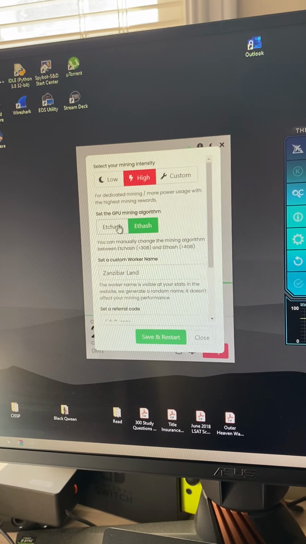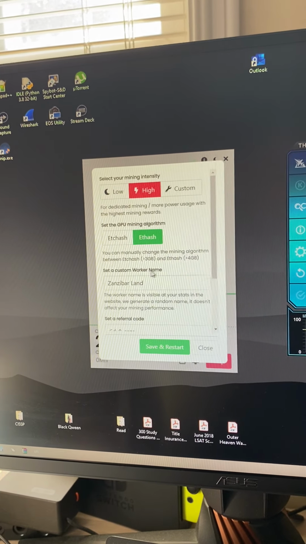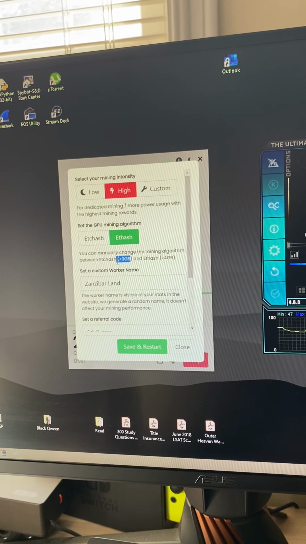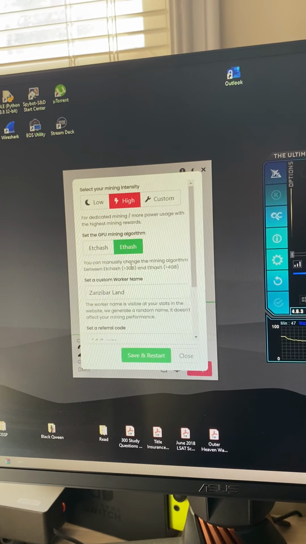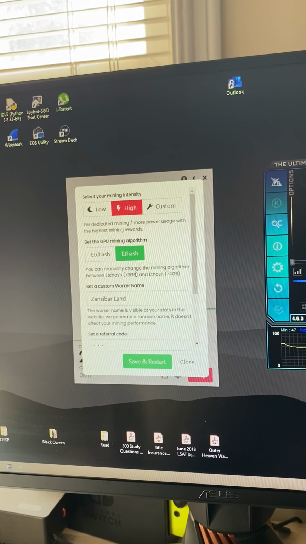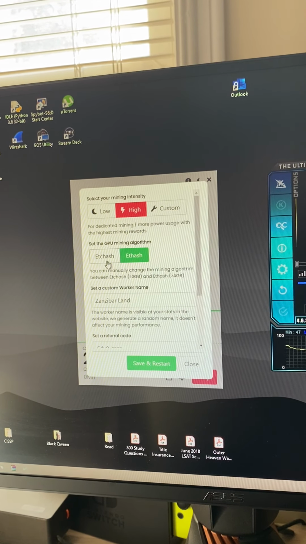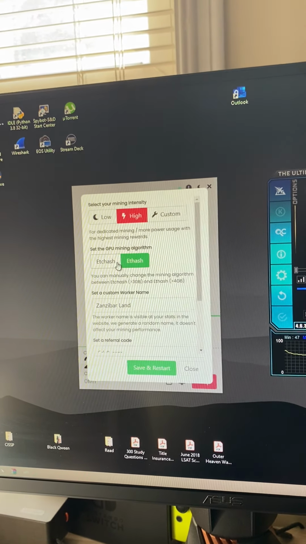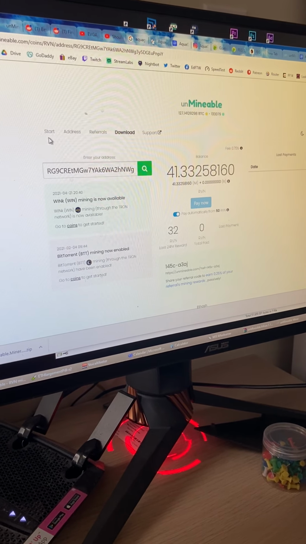And the other mining algorithm thing here is really important. So if you have a card that's around 3 gigabytes or greater, you can do ETC hash, although your payouts will be less. I've done the math. You can do the math over here.